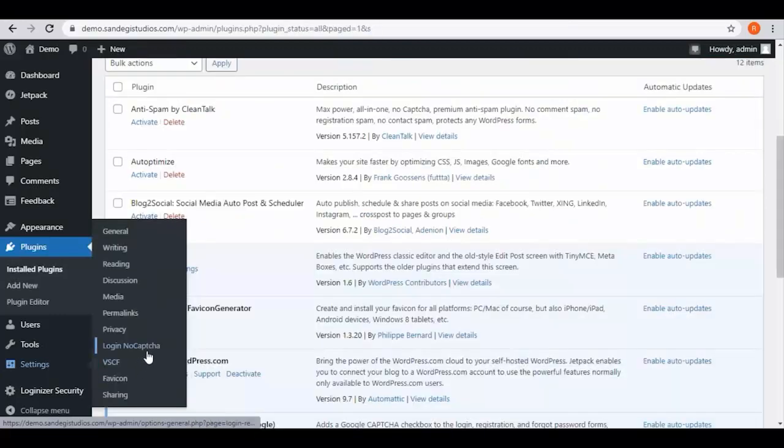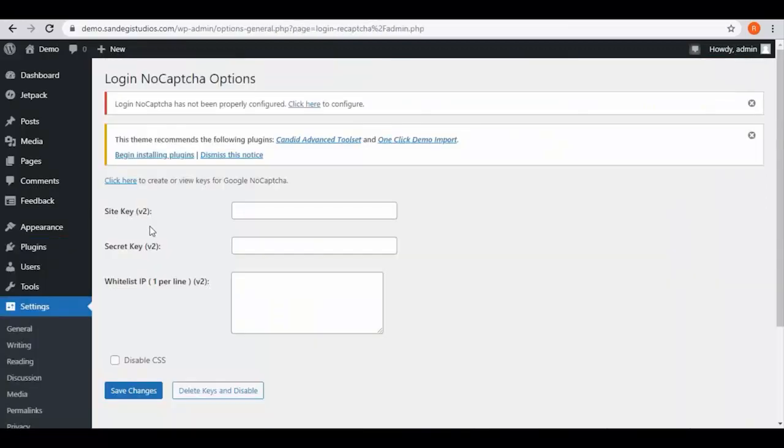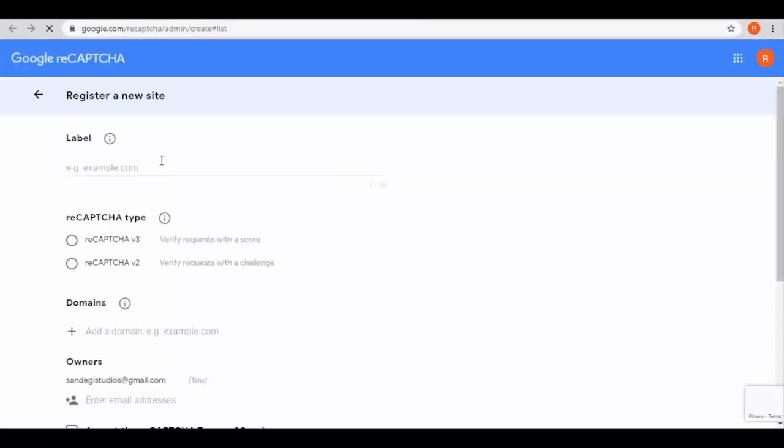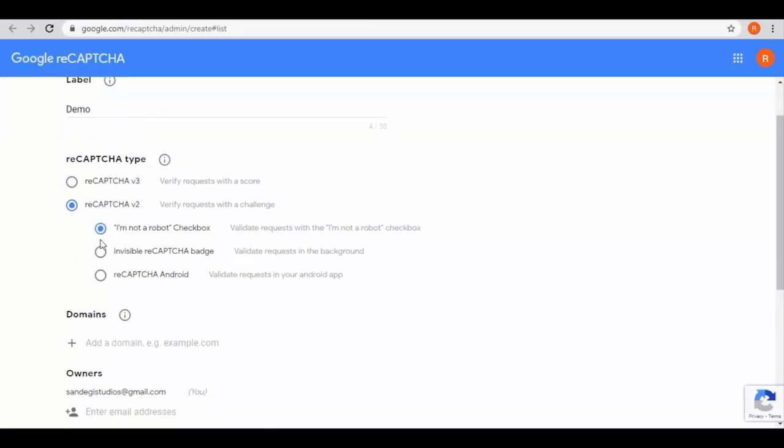Now go to Settings and select Login No CAPTCHA. Here you need to enter the site key and secret key. Now select this, click here to create or view keys. Here enter your site name. Select reCAPTCHA type with I am not a robot checkbox, then domains.